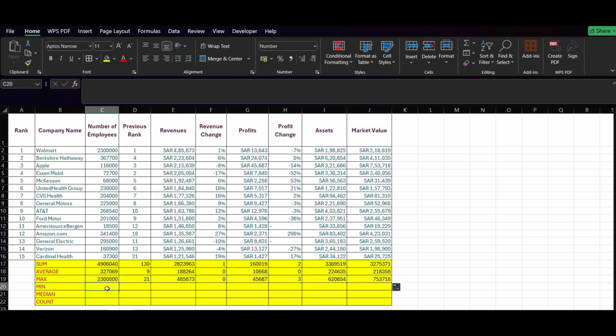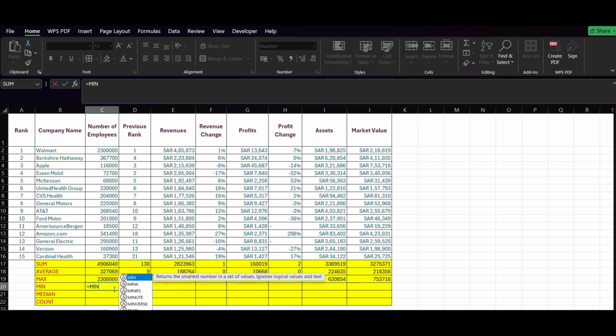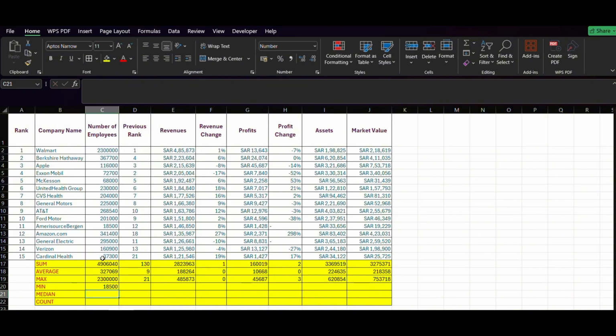Then the next thing, the same: in which company the minimum number of employees are working, we can go with this minimum formula. See here. Yes, and then median, so the mid range of the values.